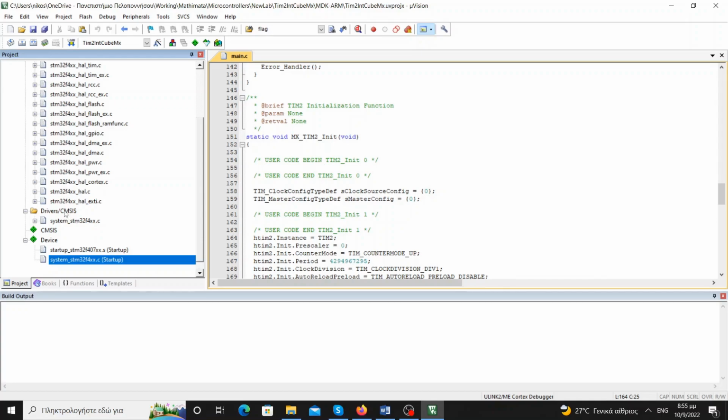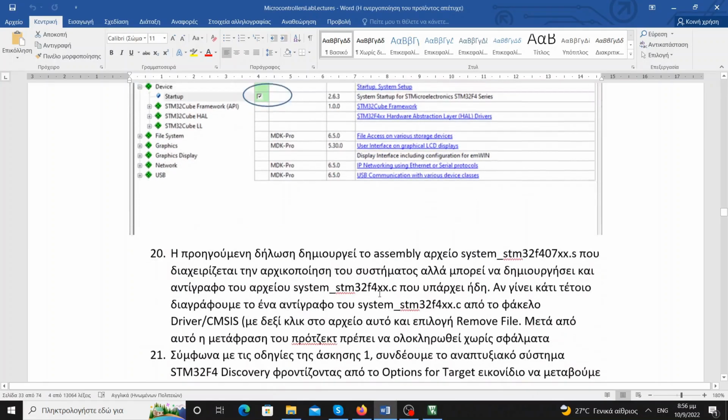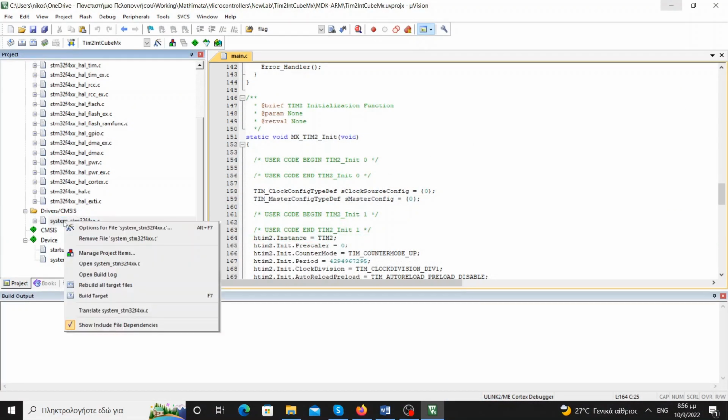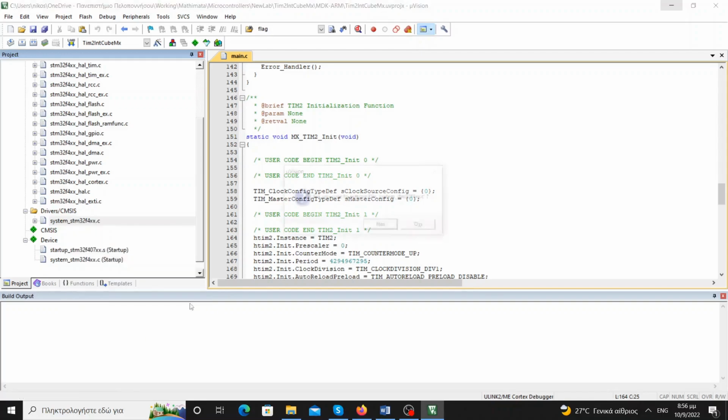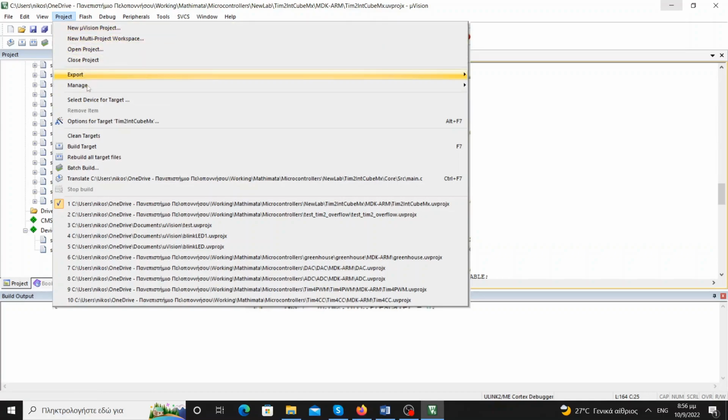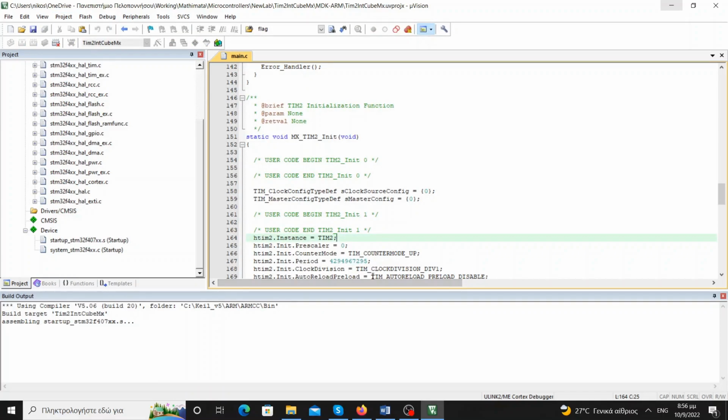Here it is. Under Drivers CMSIS, we have the STM32F4xx, and we have also created it here. So we have to remove it, I think, from this point. Let me see again my notes. Yes, so we remove it from Drivers CMSIS. Delete, remove file, okay. And let's try to build the project again.